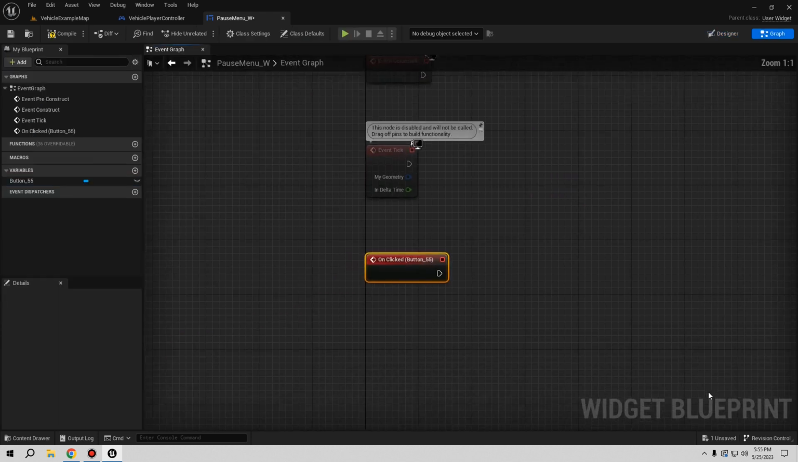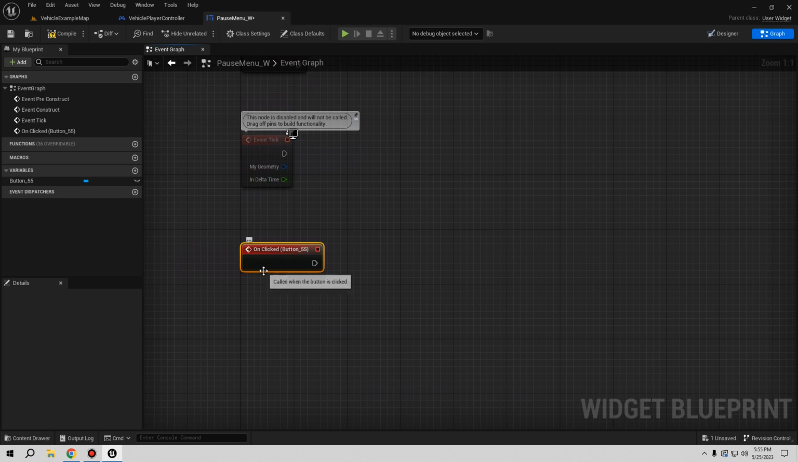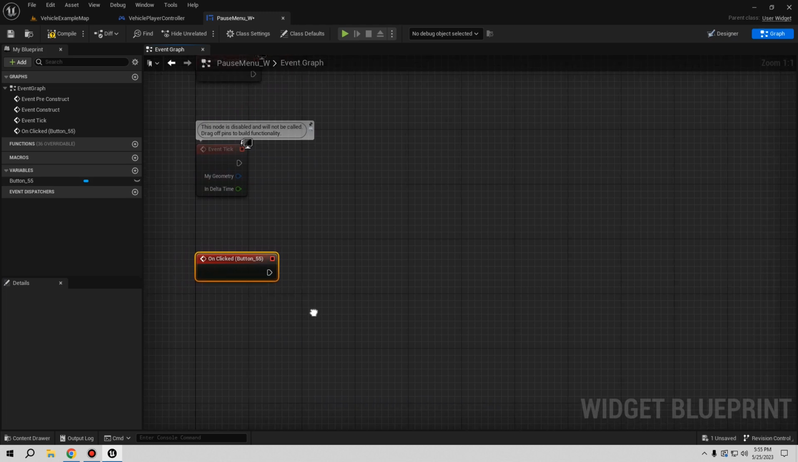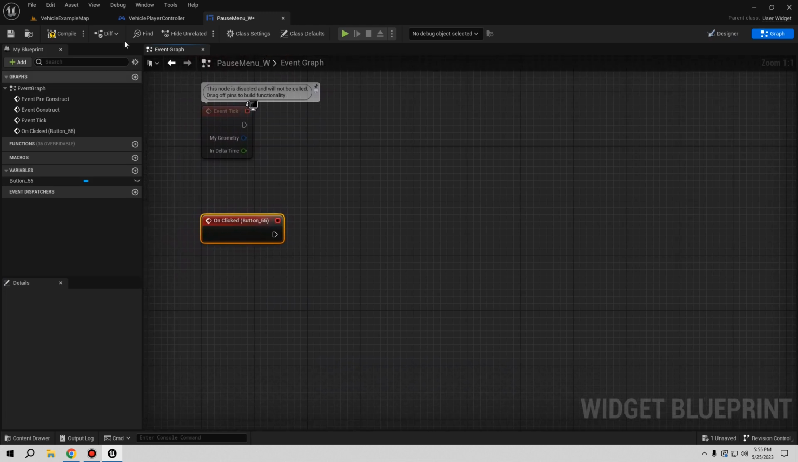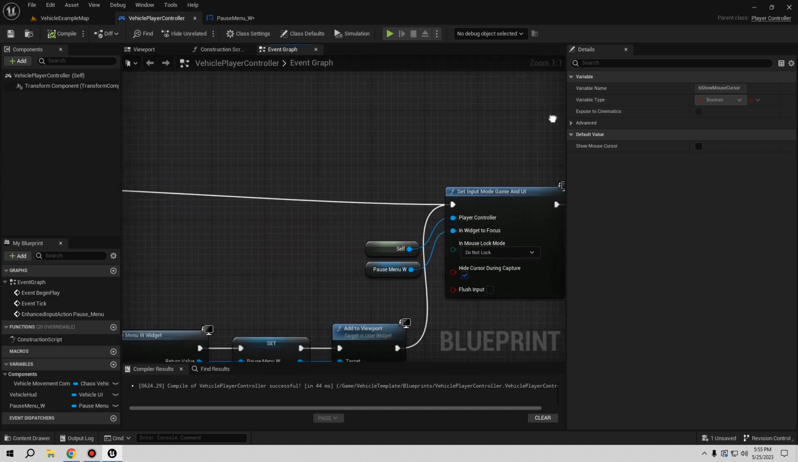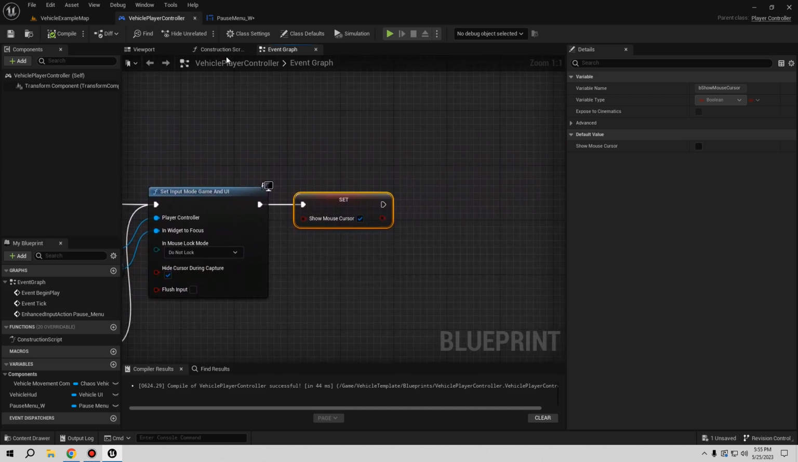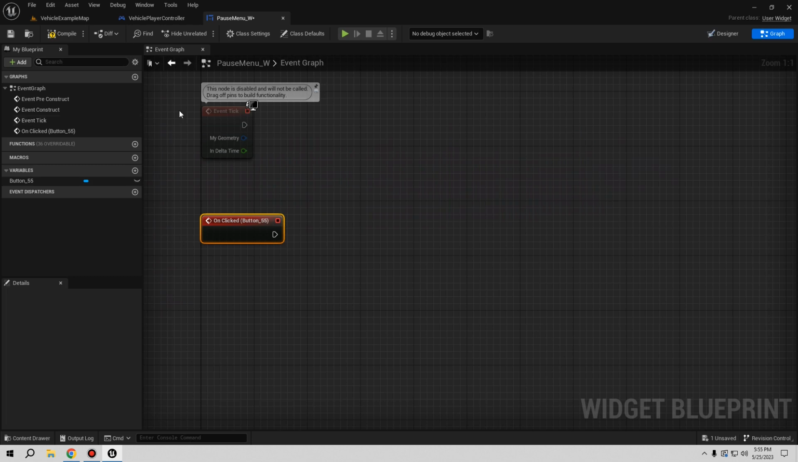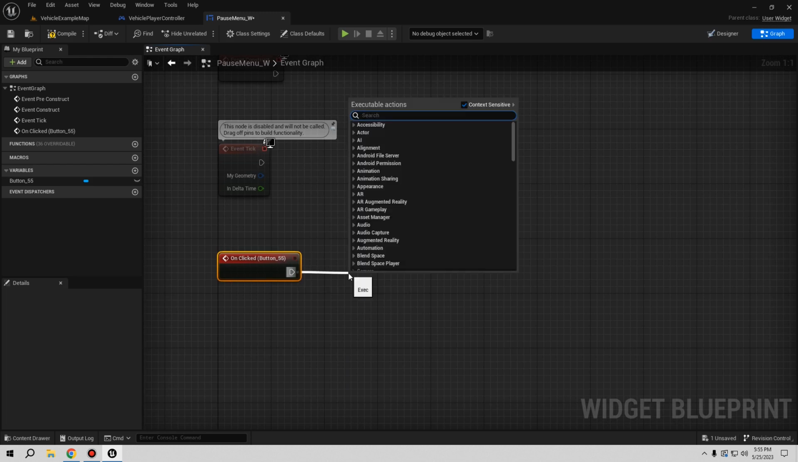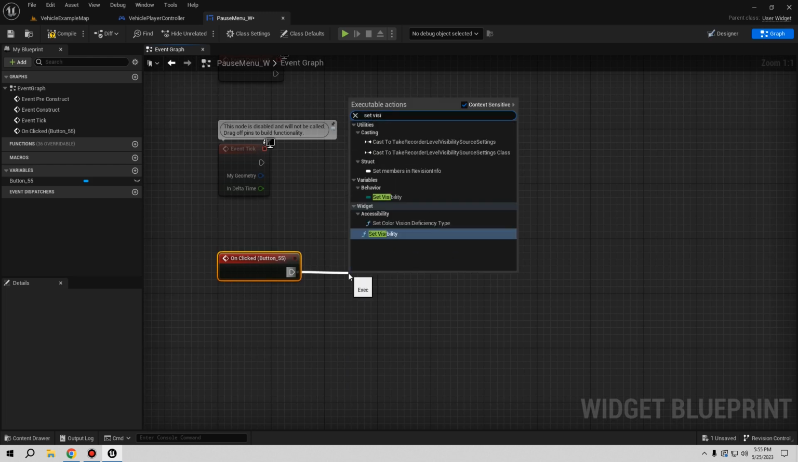So let's press here. So we have this on click. Now what we want to do is set this stuff. I don't want to destroy the widget, because I don't want to create it over and over. So what we can do is set visibility.